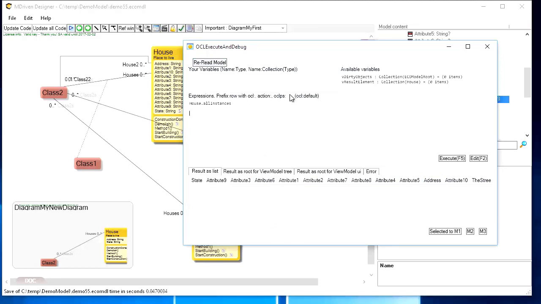So we need to be able to execute some action language. And as is written up here, we can prefix a row with OCL colon, or action colon, or OCL PS colon. The action colon is actually to state that the expression should be action language instead of OCL. So I'm going to do that now. Action colon.